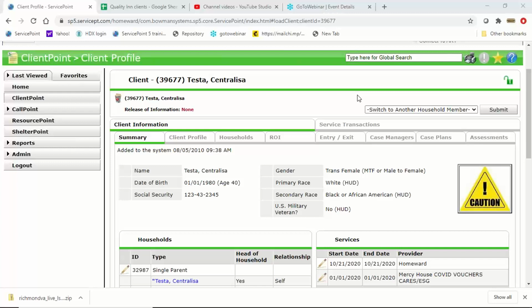So when you cut a check to pay a client's rent, you need to record that as a service transaction in ServicePoint. You've already done all your data entry up to this point. You've added the client to the database, possibly. You've created the household, you've entered your ROI, and you've put your client in your program. You've done your entry record and answered all the assessment questions.